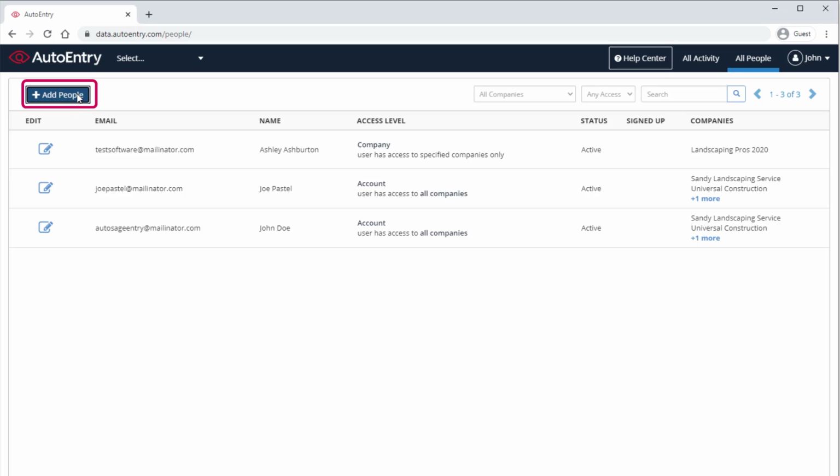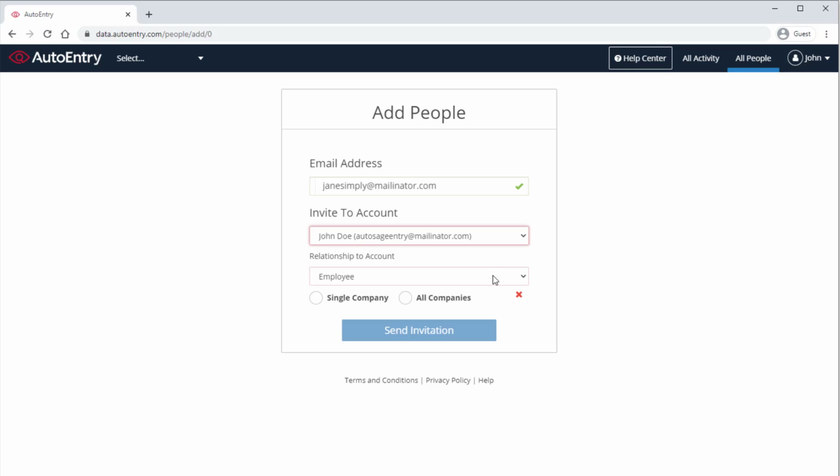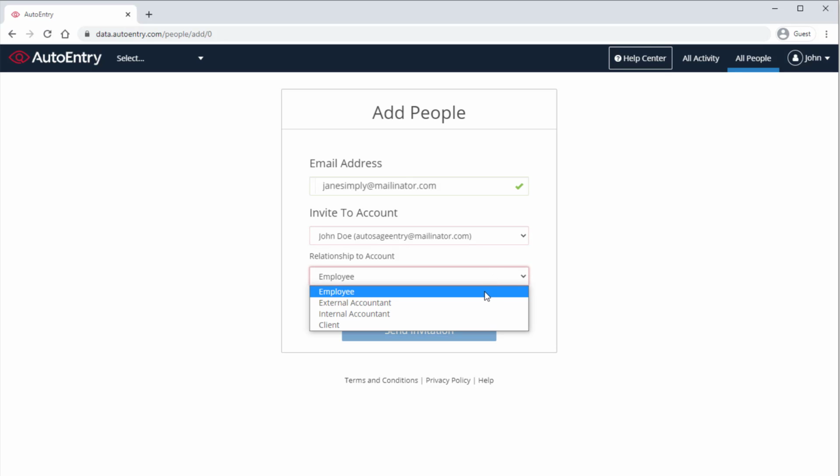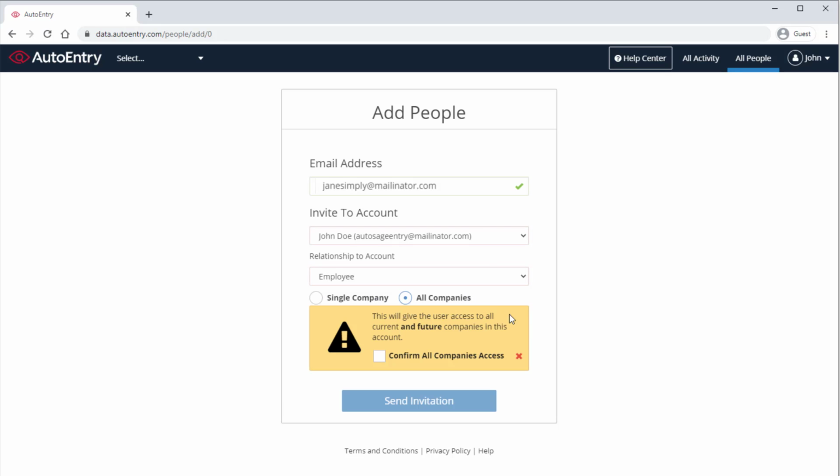We can then click on the Add People option, where we are required to enter the user's preferred email, choose our account, confirm the relationship to the account to be either employee, external accountant, internal accountant, or client, and finally select the access to a single company or all companies.